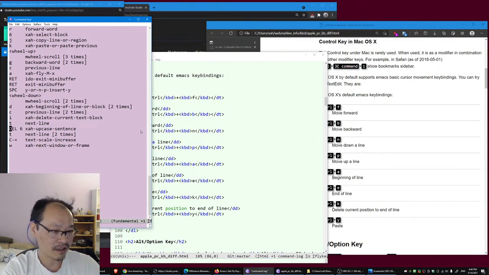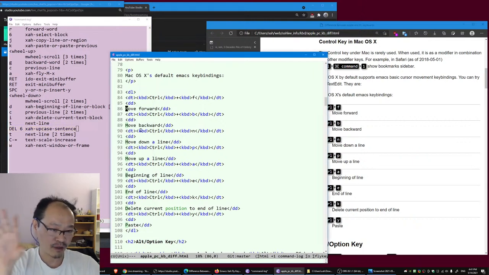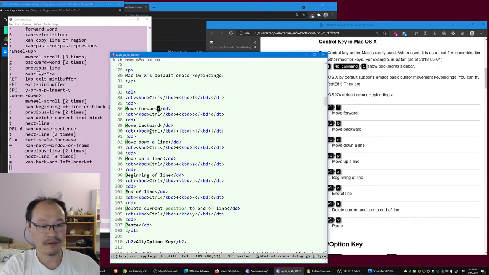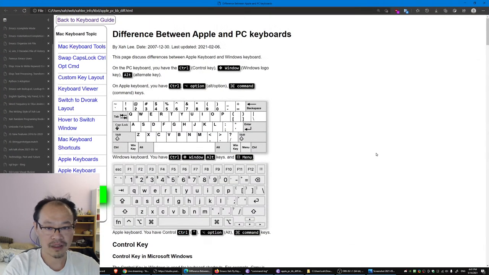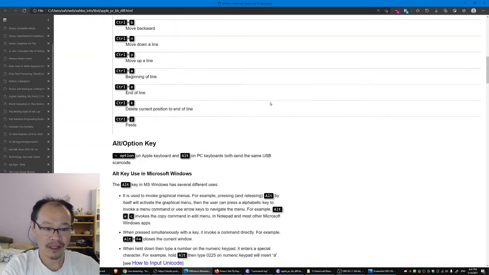So that command I just called is xah-upcase-sentence. It will find the proper place to capitalize. And by the way, also, so that is an example. Okay, so now if you go back to browser, magnify, go to the top. Okay, so anyway, never mind.